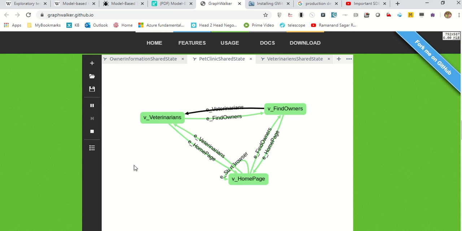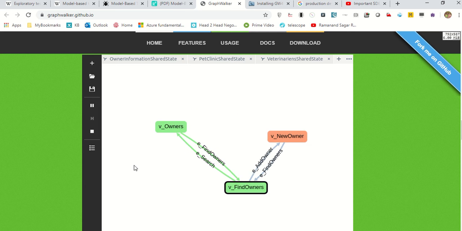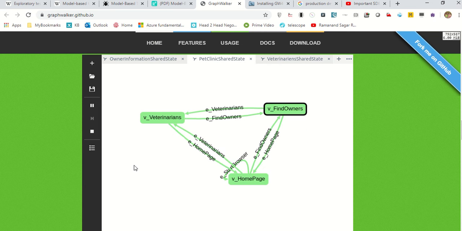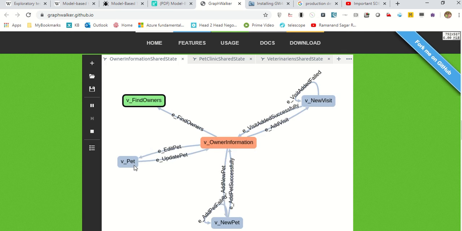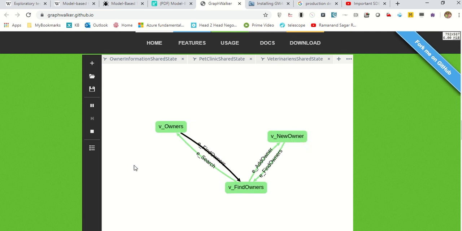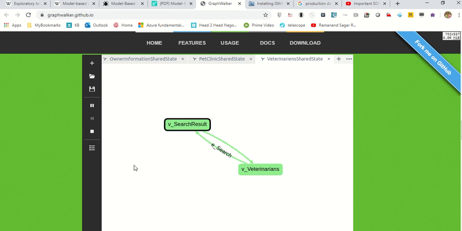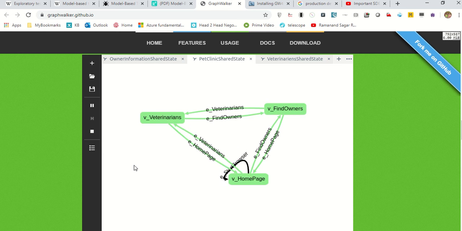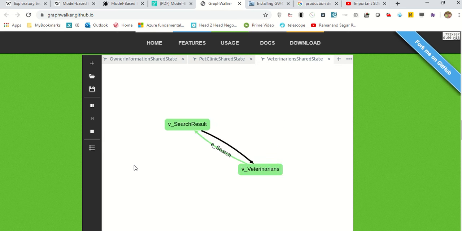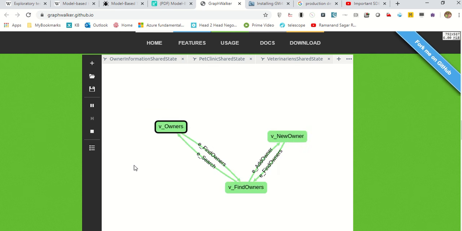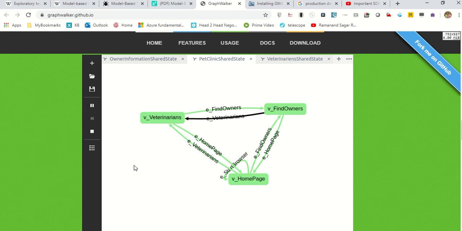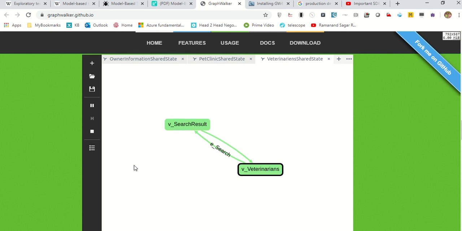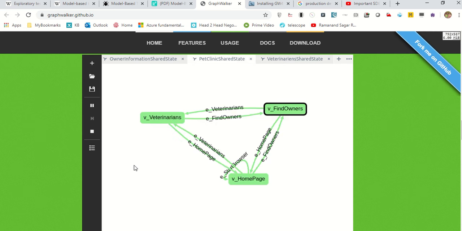So see, once your model is created, this is the official website of GraphWalker. Once your model is done, then you simply have to run one or two test cases, that's it, and your application will keep on running. See, GraphWalker is doing all this. GraphWalker is going on every edge and to every vertex, and the test will keep on running till the time you say, okay, now let's stop it.